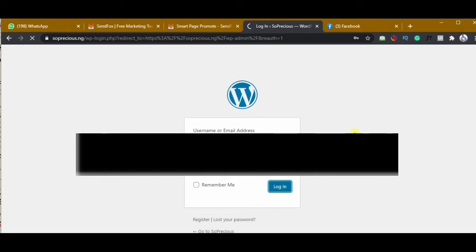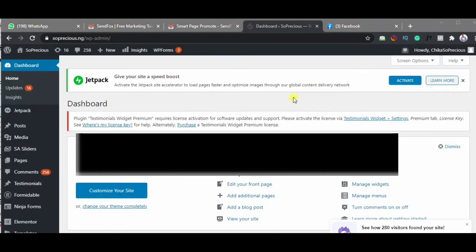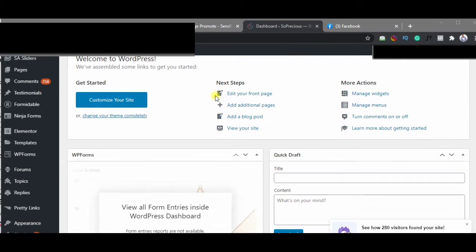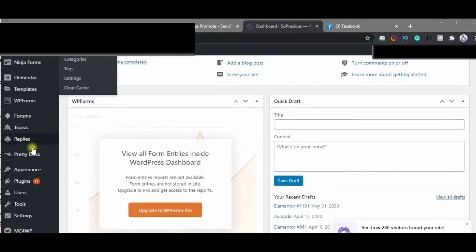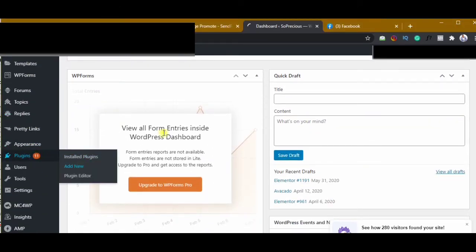Okay, so you go to your WordPress dashboard by going to sitename.com/wp-admin and click on login. Type in your login details. Once you are logged in, the first thing that you will do is to go and install a plugin called Pretty Link. So I'll find plugins on the left, then click on add new.